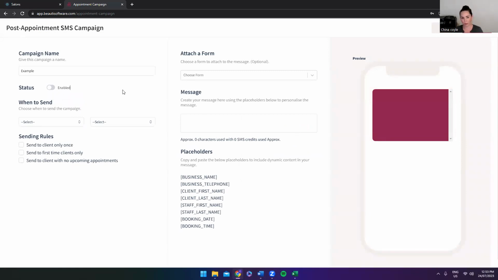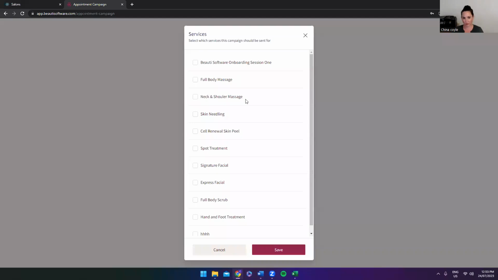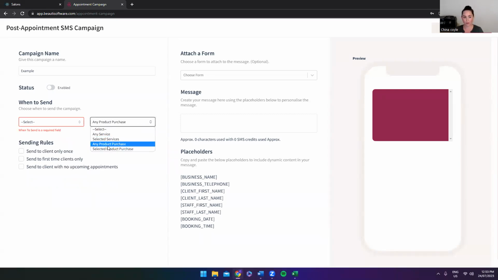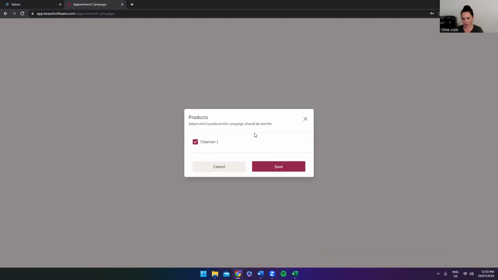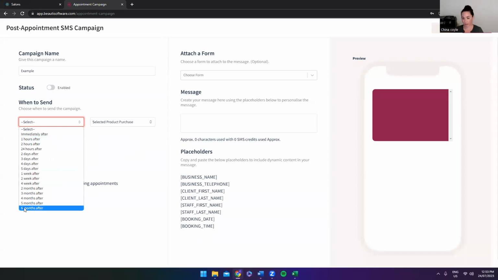So this is post-treatment or post product purchase. So you get to choose any service, so that will go to everyone who has had any service, or selected services. So if you just want a follow-up to go to someone who's had a neck and shoulder massage, you can do that. Same with products, so any product purchase or selected product purchases. And then we have immediately after, all the way up to 6 months after.